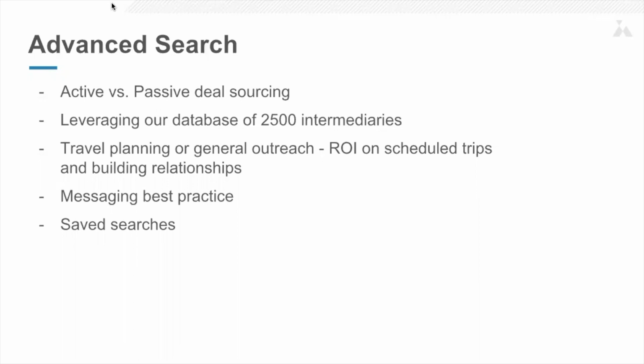And travel planning as well is going to be big here. So for instance, if you were to go to, say, Dallas, and you had a trip there to visit a client or to talk about a specific deal, this is a great way to get some extra ROI on the trip, because you can set up meetings with a few different members on the network to supplement that initial trip.